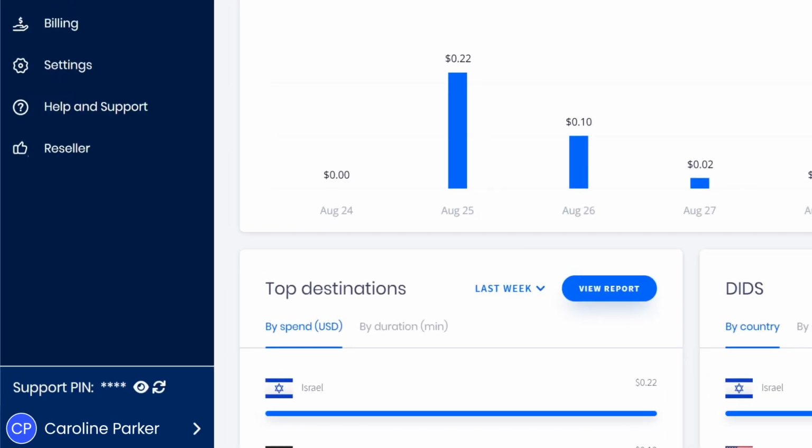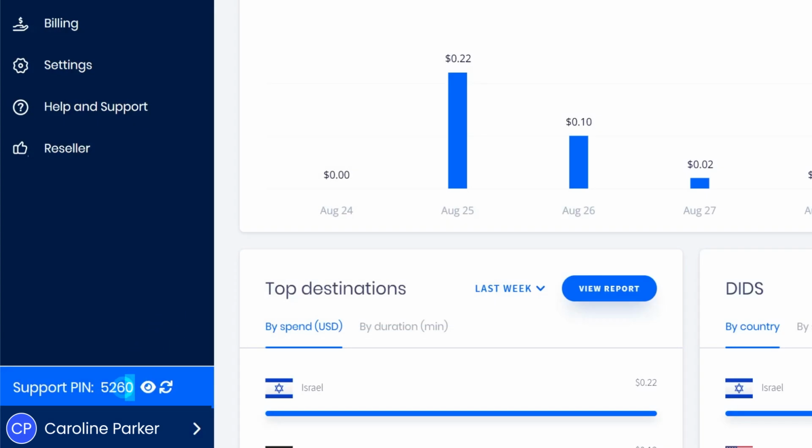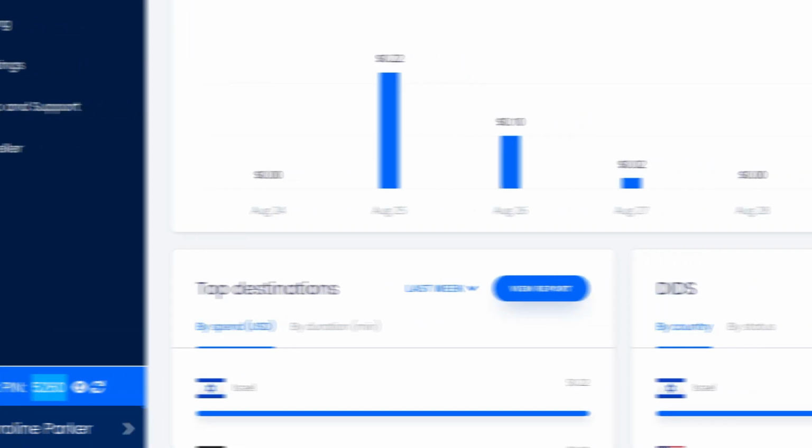Where do you find the support PIN? It's located in your My CommPeak Portal just below the main menu. It will become visible if you click on the eye icon. You can easily generate a new PIN anytime by clicking on the refresh icon. By the way, refreshing your PIN regularly is what we recommend to keep your account secure. Now, copy your PIN and use it to reach out to CommPeak support.